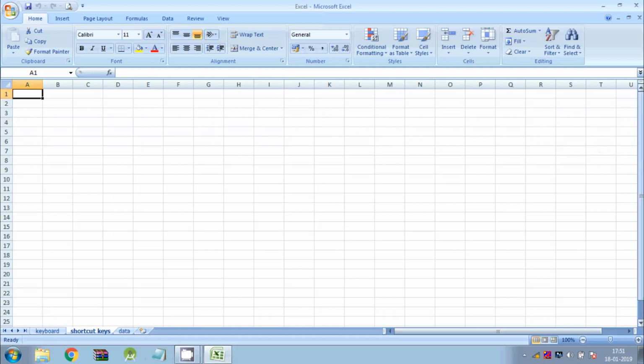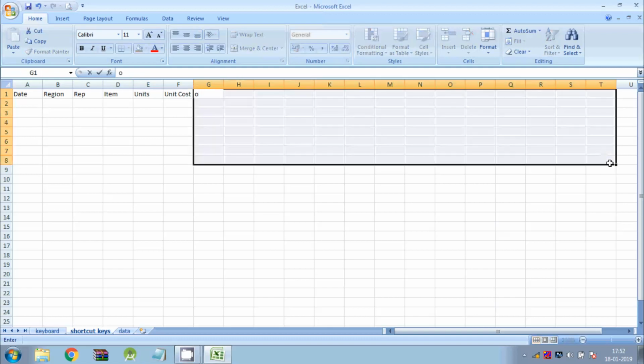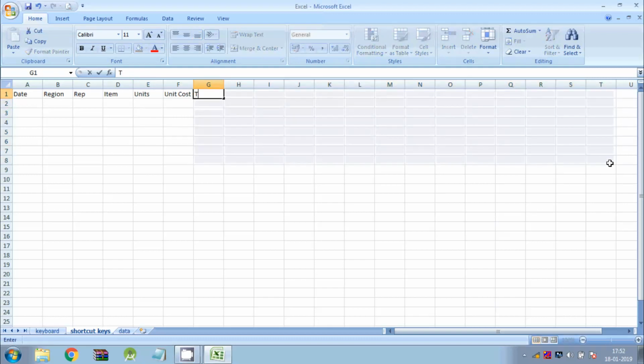Open a new Excel sheet and type in any data. For example, date, region, representative, item, units, unit cost, and total.